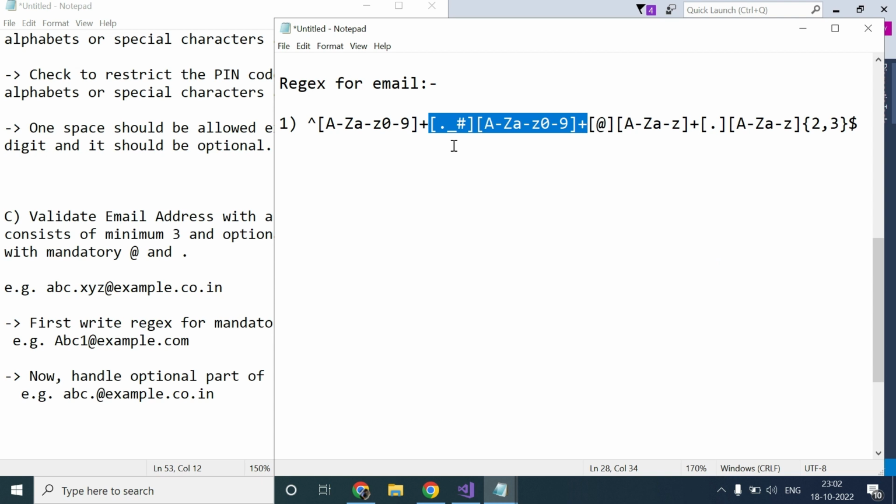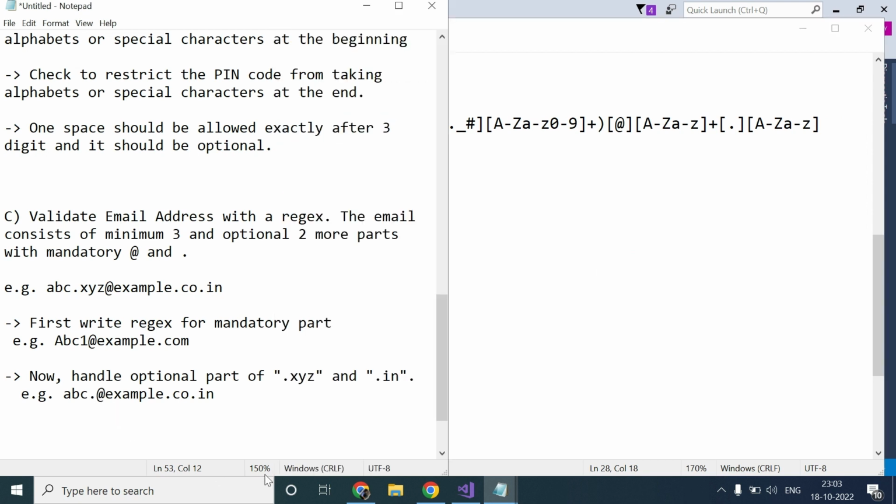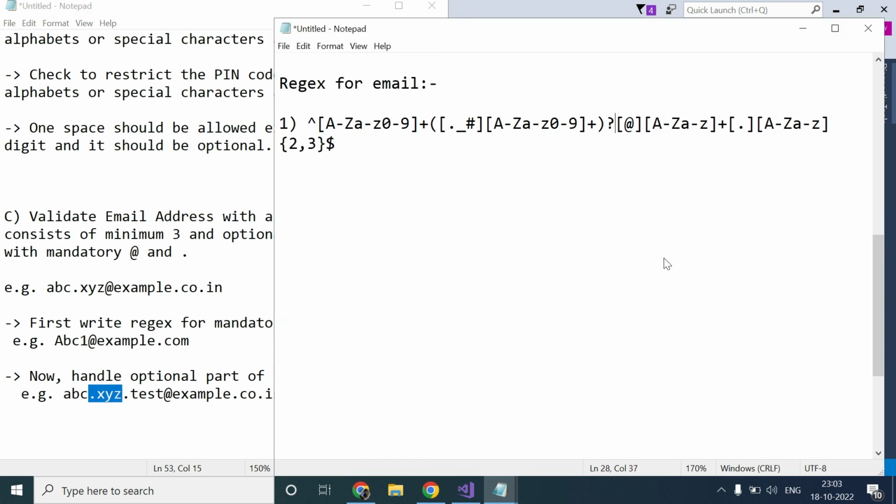Now, what part is this, guys? This is the optional part. As of now, this has become mandatory. So if you want it optional, you put it within parentheses and combine them. Now the choice is yours. Few people say, no, I will allow them to write abc.xyz.test@example.com, meaning as many times as they want they can write. Or few people say, no, I will allow only one time. So it is in your hand. If you want to allow them only one time or zero times, you put a question mark here.